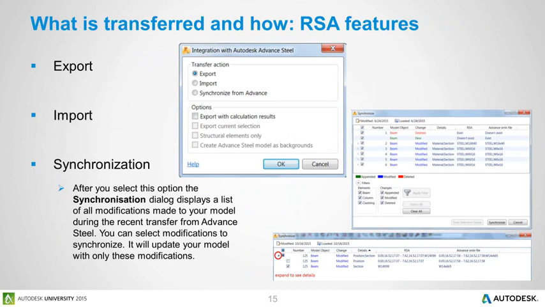In Robot, you also have three available options. Export saves the Robot model to an SMLX file. Import is intended for the first transfer of a model, and synchronization allows you to track and update a model with modifications made in Advanced Steel. After you select this option, the synchronization dialog is opened. It displays a list of all modifications made to your model in Advanced Steel, and you can select modifications you want to synchronize.